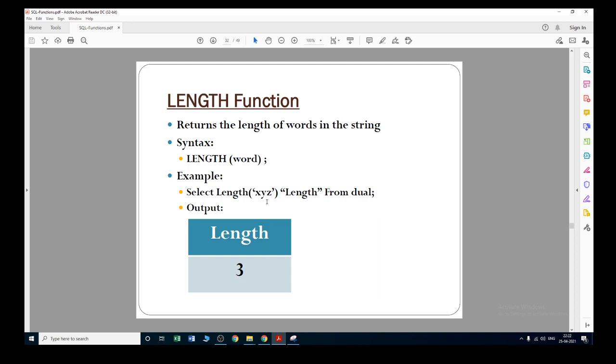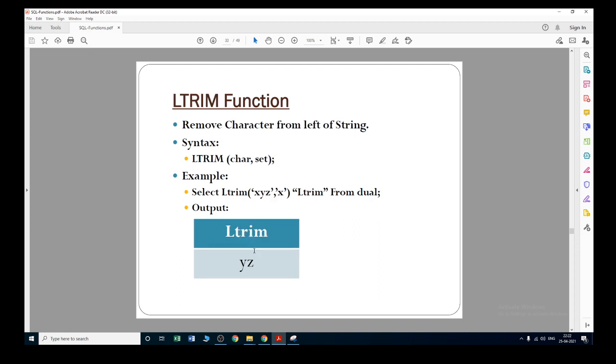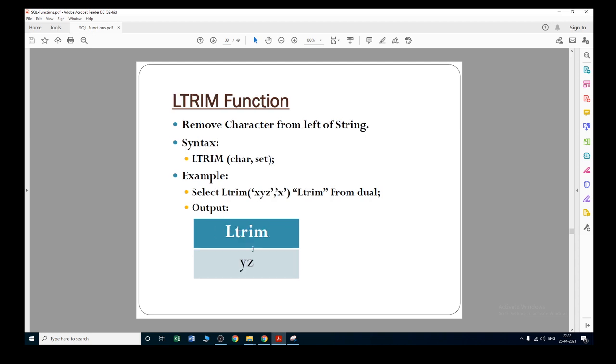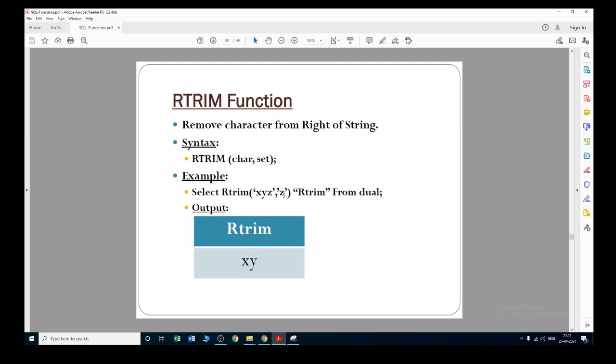Length of the string is 3. LTRIM is left side trim, RTRIM is right side trim. You have given only TRIM of X, so the output will be YZ. Trim means cut. X alone will be cut, and YZ will be the result. RTRIM means Z will be cut, the right side will be cut, and XY will be the output.